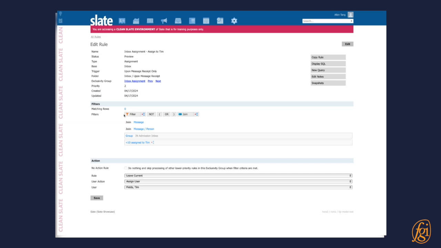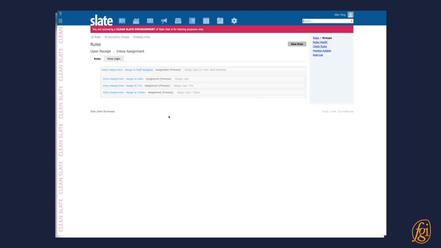Let's take a look at the rule group to recap. Slate will try to assign the record to the staff assigned first. If it can't, it will try to assign the message to one of the users in the next grouping. If multiple users are eligible for the rule, then one will be selected at random.